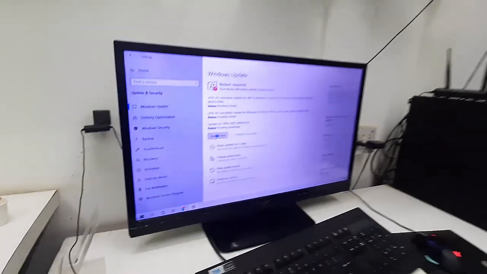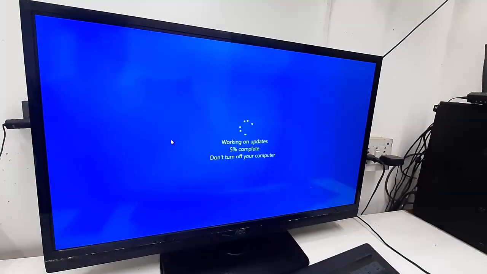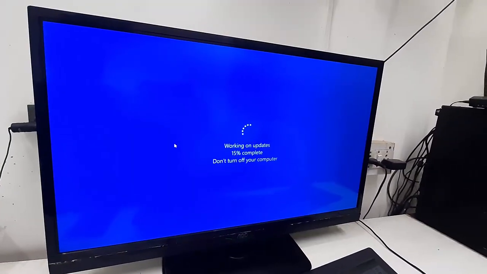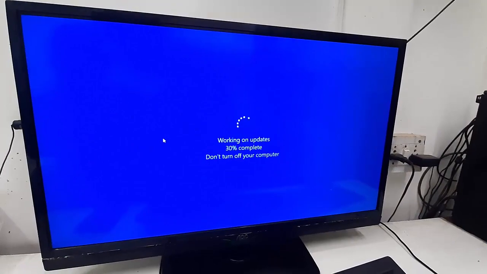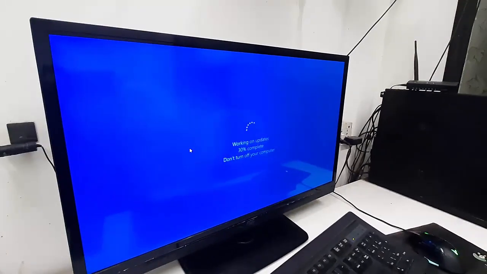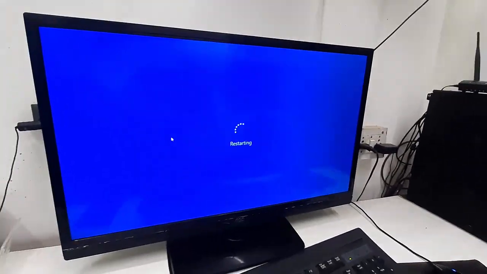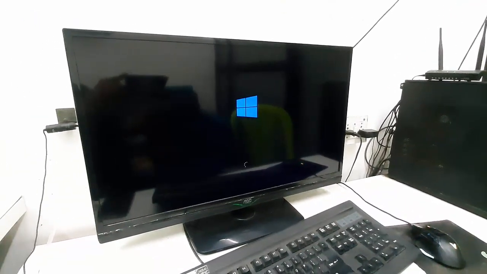Okay. After restart, it will start applying the update. Your PC will restart several times, so don't panic, be cool, sit back, relax, and don't turn off your PC while it's updating. Let it complete to 100%. And as I said, your PC will restart several times.